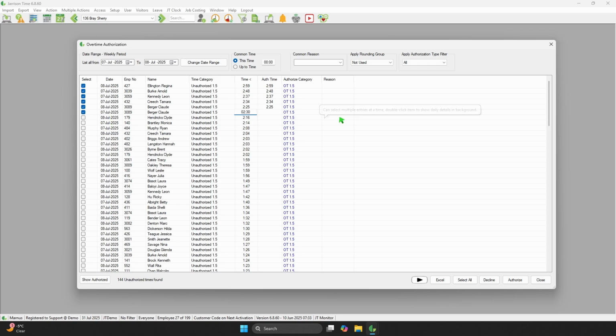And to the right here, you'll notice that we can select the reason column. This allows us to specify a reason for why the overtime was worked. Much like the manual clocking reasons from earlier, this is useful for auditing and tracking purposes. We can specify exactly why this is getting authorized and sent through to payroll. So let's go through here and add in the reasons for the overtimes that we have selected.